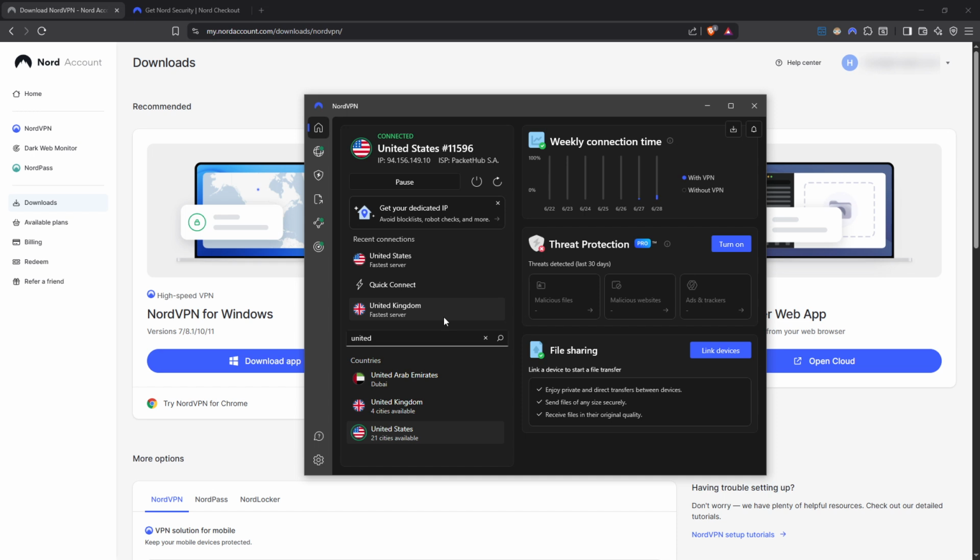However, it's worth noting a few cons. Some advanced features are exclusive to desktop, dedicated IP addresses have an additional cost, and there are limitations on the iOS kill switch due to Apple restrictions. And that's it, you're now equipped to navigate NordVPN efficiently.